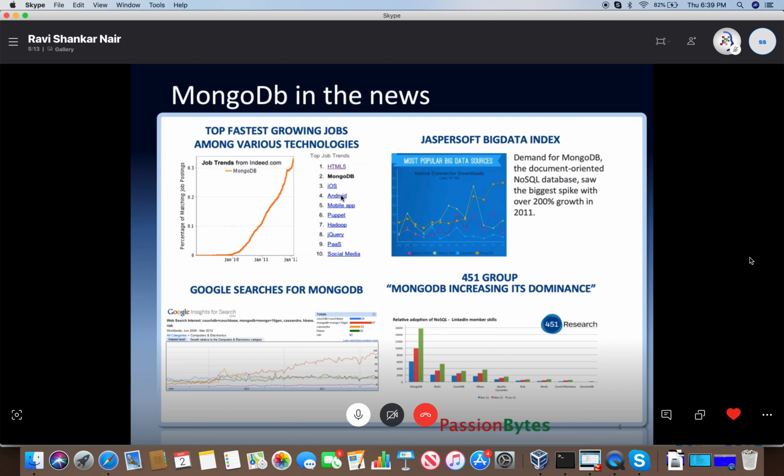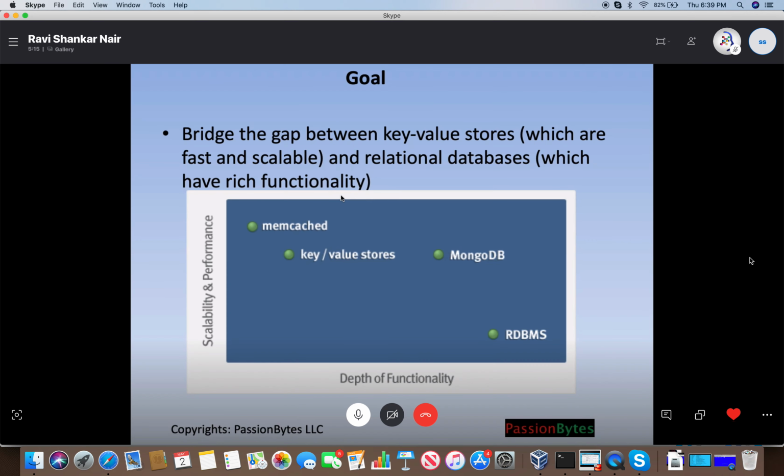Do you know how to use MongoDB? Do you manage MongoDB, etc.? There are so many different types of databases. This is from Google. Key value stores is a general invention. Then MongoDB. Then you have RDBMS. And please look at this.